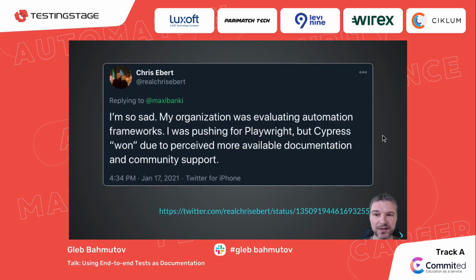Sometimes we see tweets like this. "I'm so sad. My organization was evaluating automation frameworks. I was pushing for Playwright, but Cypress won, in quotes, due to perceived more available documentation and community support." You know what? I'll take it. I think Cypress in this case won for the right reason. A tool that has better documentation is a better tool. I'm sorry, there is no way around it. If you cannot successfully use a testing automation framework, in this case, how do you do the testing?